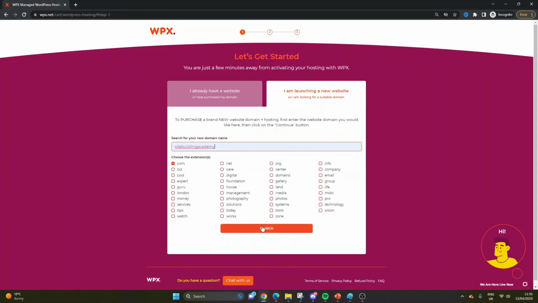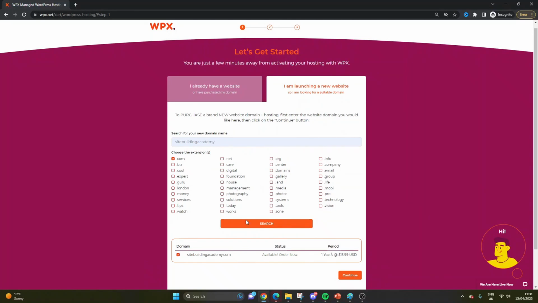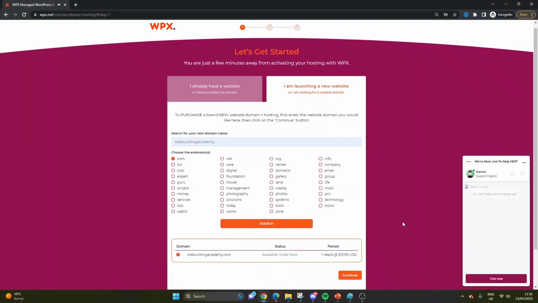But once you've chosen it, click search, or once you've entered it I should say, and it will say whether it's available or not. And as you can just see here, this pop-up, this is why I love WPX.